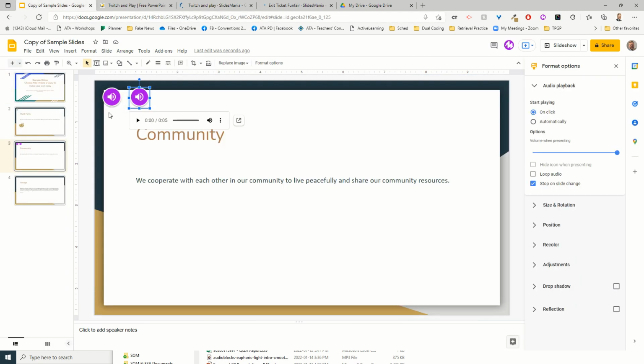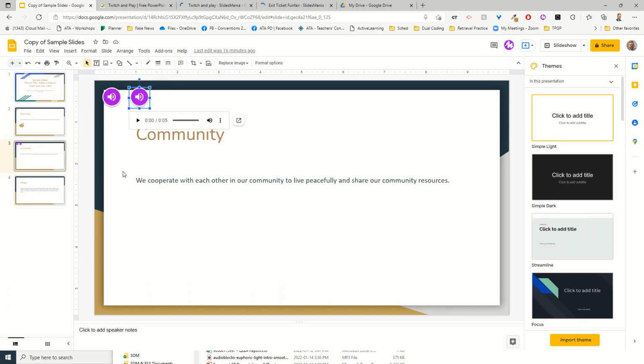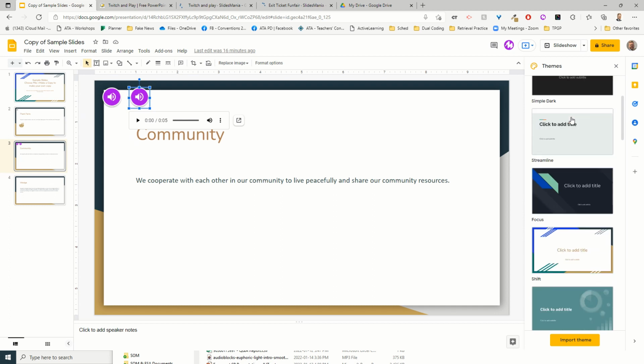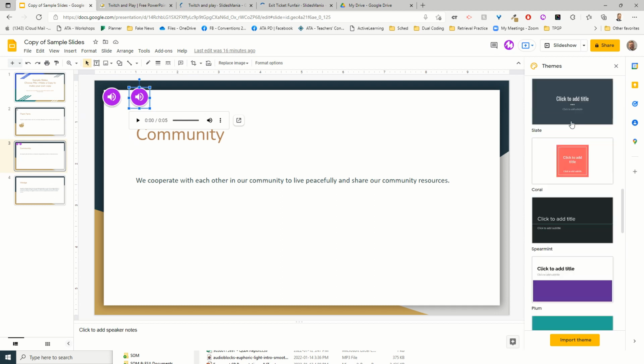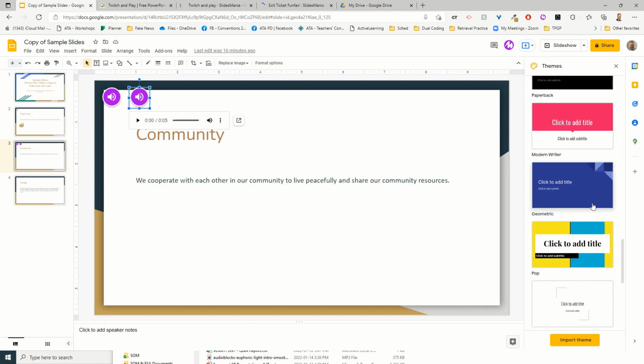So I'm going to go to a different presentation, and I'm going to go to the slide menu and choose Change Theme. Now, there are a few themes over here, but the one I just downloaded is not there. These are just Google ones. So I go to this button down here, Import Theme.